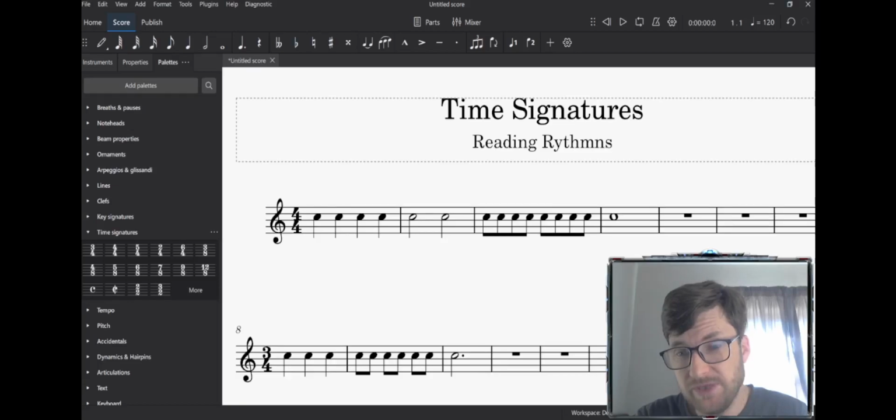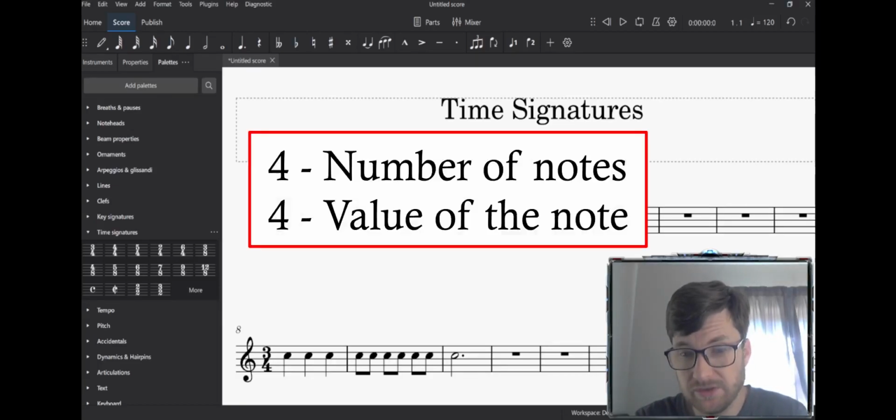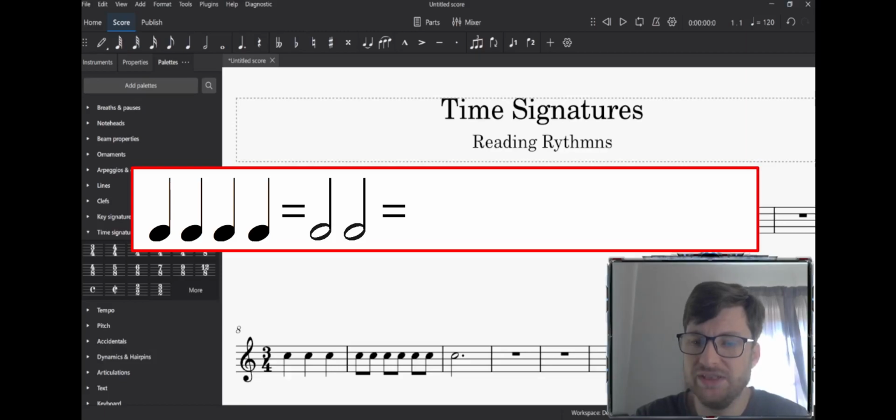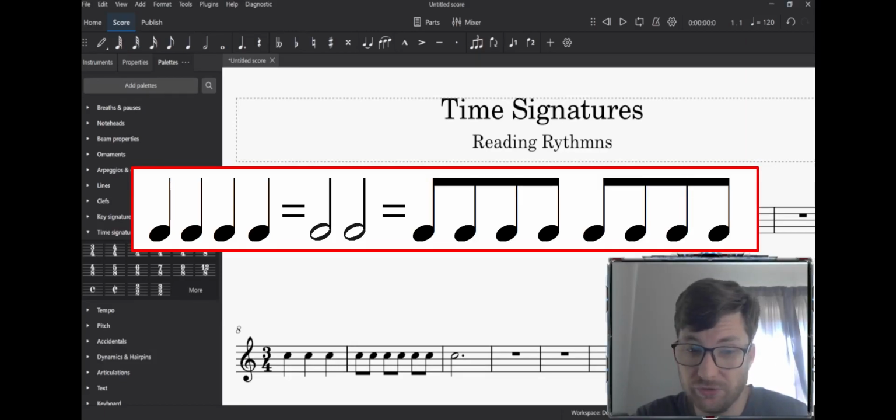The bottom number actually refers to which note we are using to count with. In the case of a 4/4, the bottom 4 tells us to count in quarter notes, or anything equivalent. So 4 quarter notes takes the same time to play as 2 half notes, which takes the same time to play as 8 eighth notes, and so on and so forth.